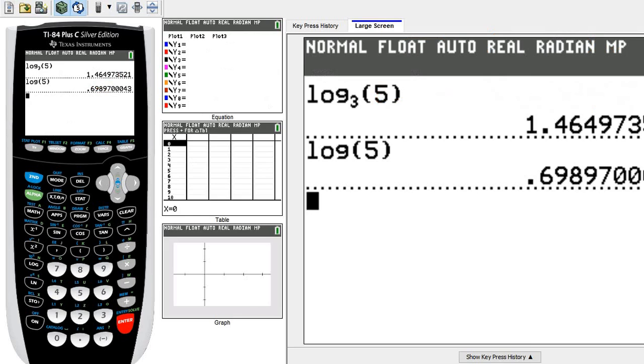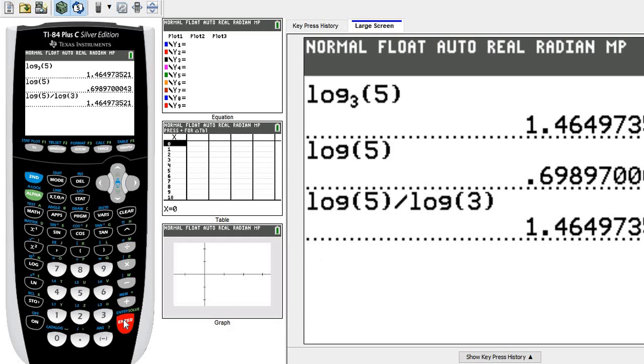Let me prove that to you right now. So let's do the log of 5. You have to be careful. You have to make sure you close that parentheses right there, and then divide by the log of 3. Parentheses are very important with logarithms. And you can see we get 1.46, just like we got for our first answer.